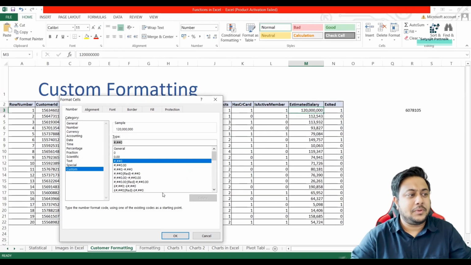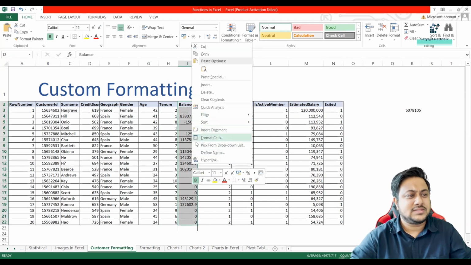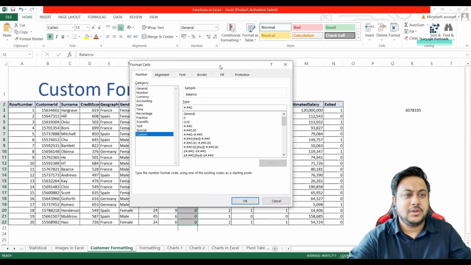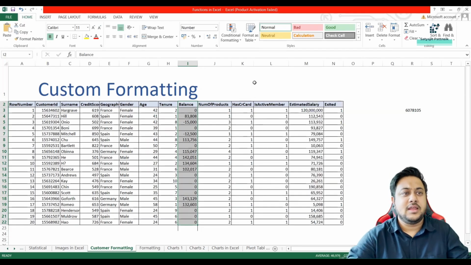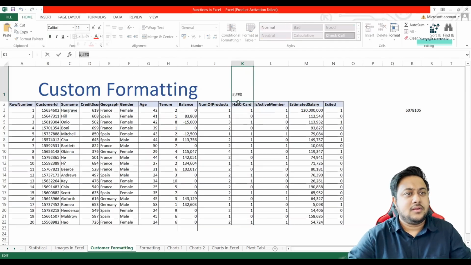So I will just copy paste this code. Now I will try to implement the same in the balance. Let's say I want to implement it here. I will just quickly go to format cells, go to custom, and just paste it. Simple. Instead of going to number and selecting the thousands places and all those things, I'll quickly go to custom and paste this. So this becomes this, right? So always remember that this is basically the format for a thousands place.